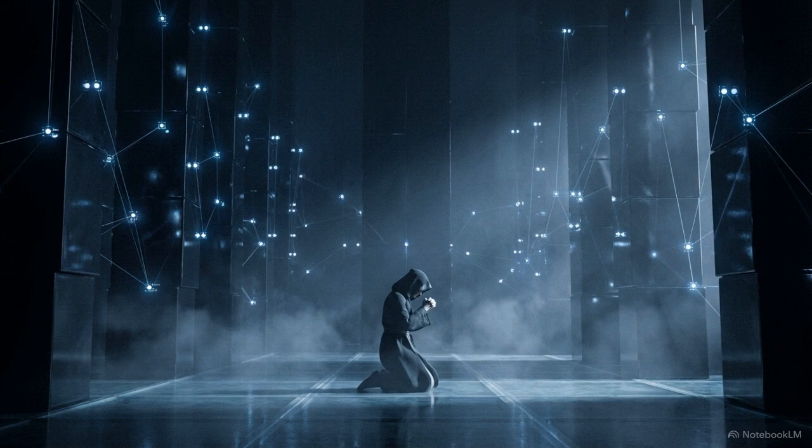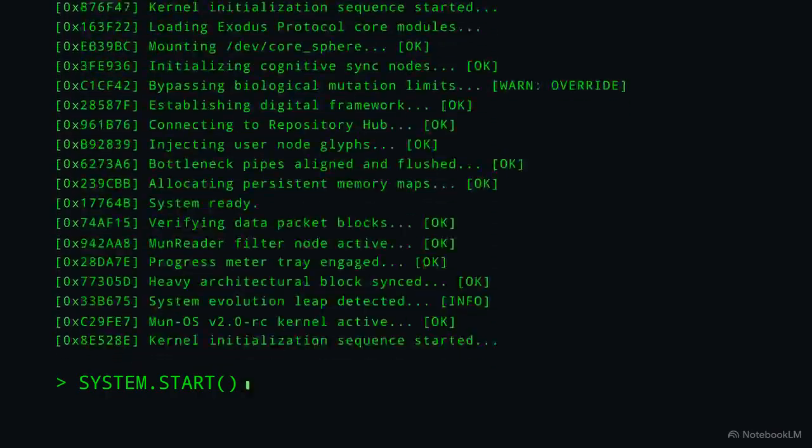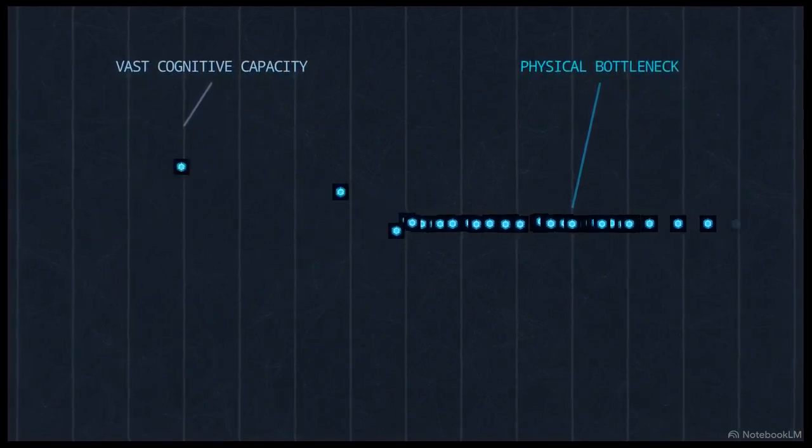For millennia, humanity relied on spiritual preparation like this to face profound unknowns. Today, preparing for the next stage of human development requires an entirely different framework. We are looking at a technological boot sequence. Human progress currently faces a physical bottleneck.